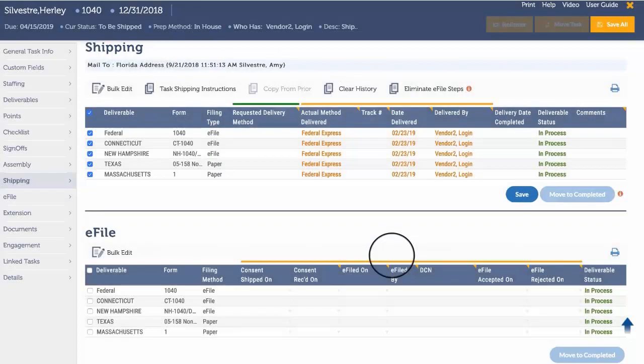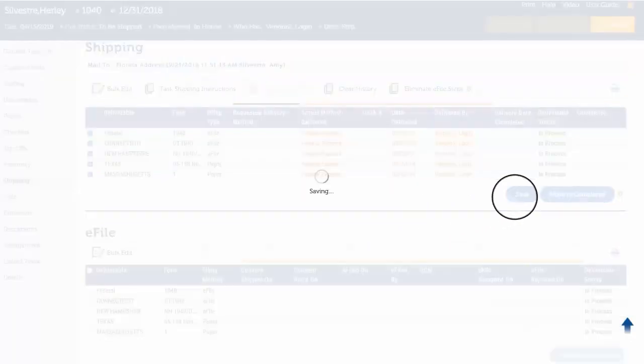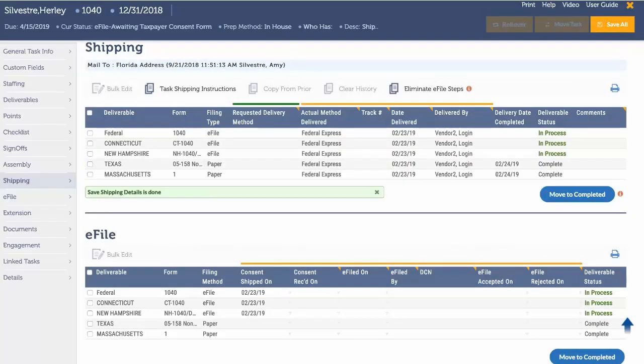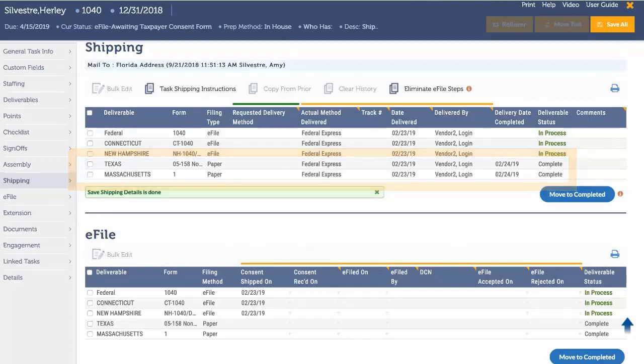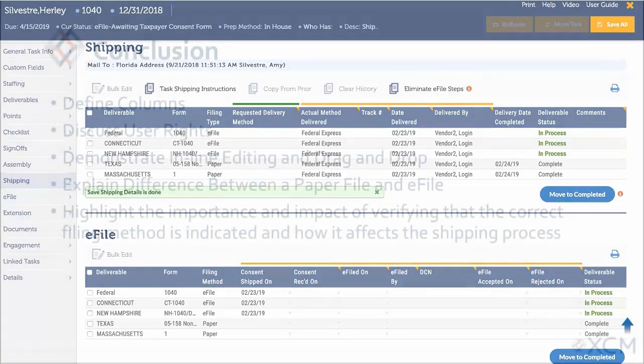When I save this information, the grid is updated to show me that the e-filing method is in process. At the top of the screen, you can see the status of e-file awaiting consent form, and then my paper filings are now marked as complete. This task will now go through the 3 e-file steps available within XCM.